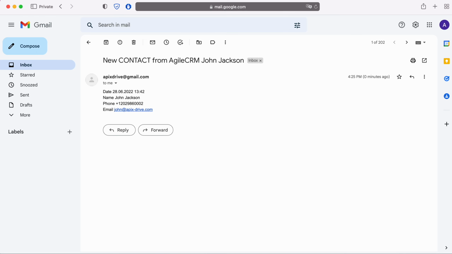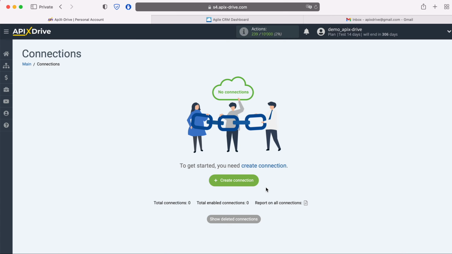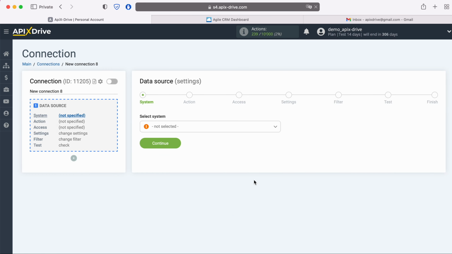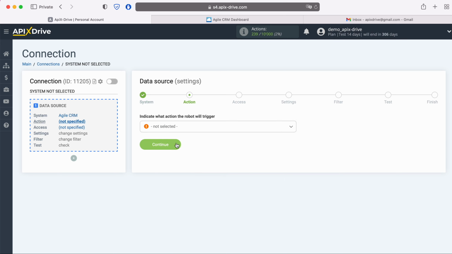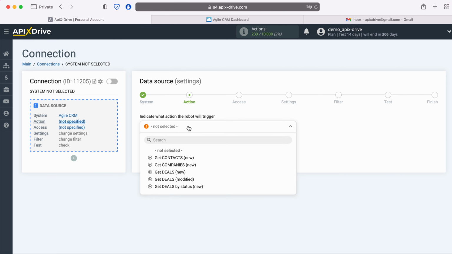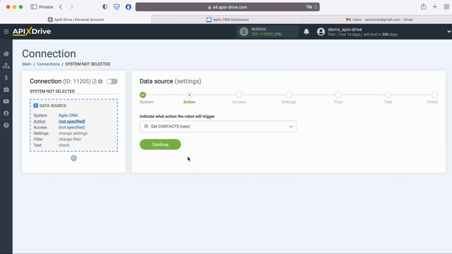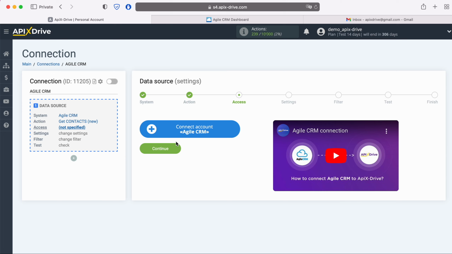Now let's move on to the setup. First, you need to create a new connection. Next, you need to select the Agile CRM data source system. Then, you need to select an action: Get Contacts, New. At this stage, you need to connect your Agile CRM account to the ApiX-Drive system.